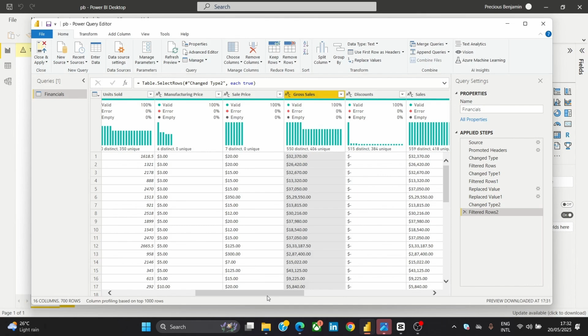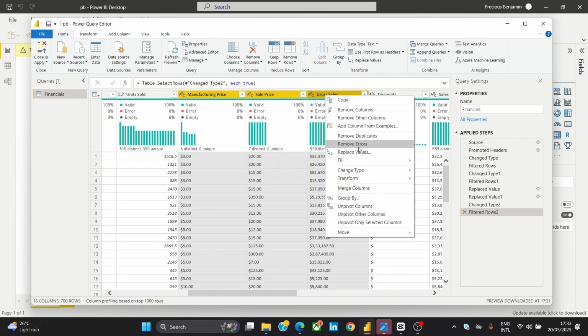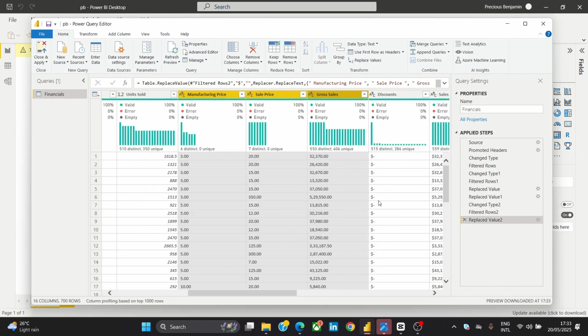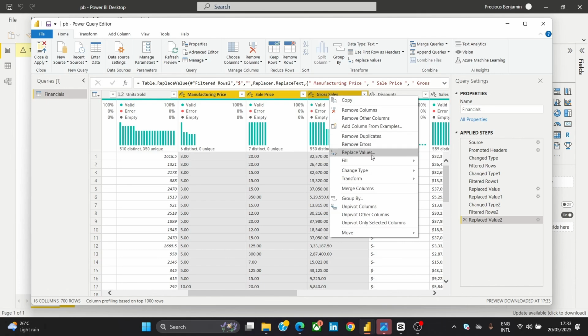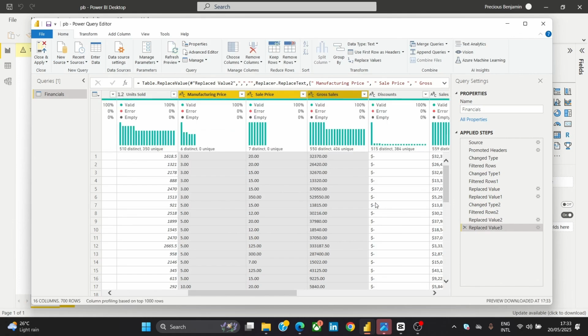Now, instead of changing these one after the other, we can simply change them at once. So, how do we do that? We click on the manufacturing price column, hold down our shift button, then click on the two other columns. Once we click on the two other columns, we right click and click on replace values. Then we put our dollar sign, and nothing. We also right click again and click on replace values. Then we put our comma sign, and nothing.